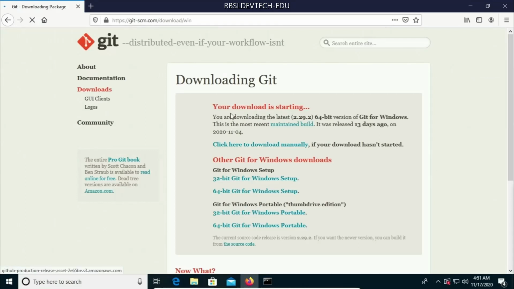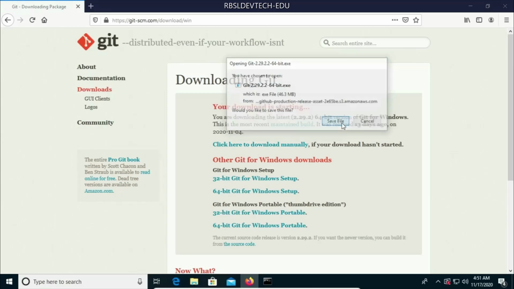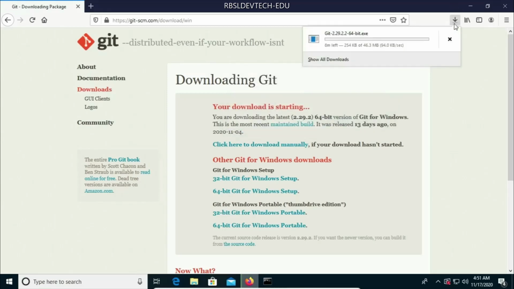You will see that your download is starting. Let's wait for this, and then let's save the file. Let's wait for the download to finish. Let me just pause this so at least we will not be wasting our time here.